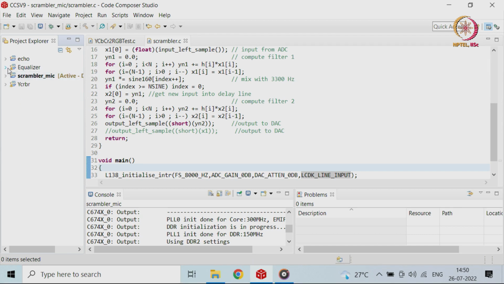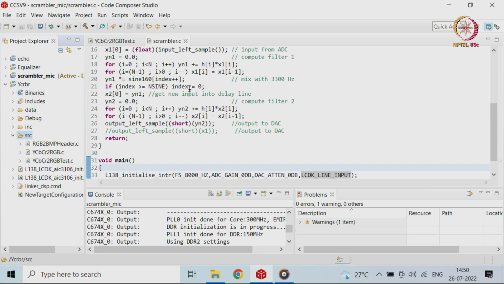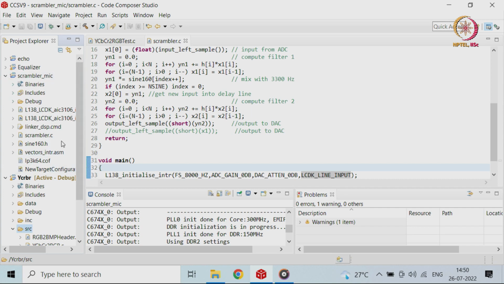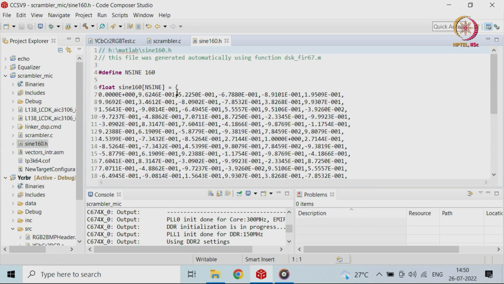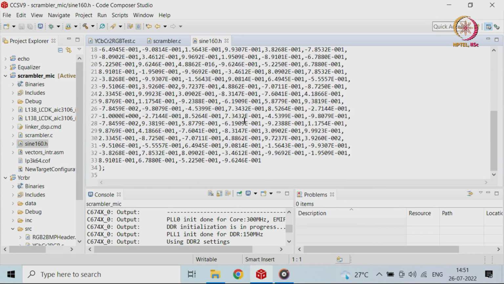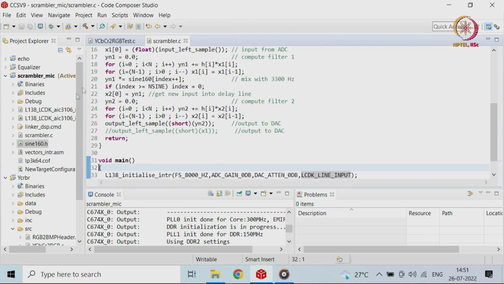So, the next one is YCbCr. We will see the source file. Sorry, in the previous one I told you I will show you the filter coefficients. You will be seeing a sine wave generation, basically 160, which is generated from MATLAB and then kept as a .h file. The other one is your coefficients, which you have generated using MATLAB again.